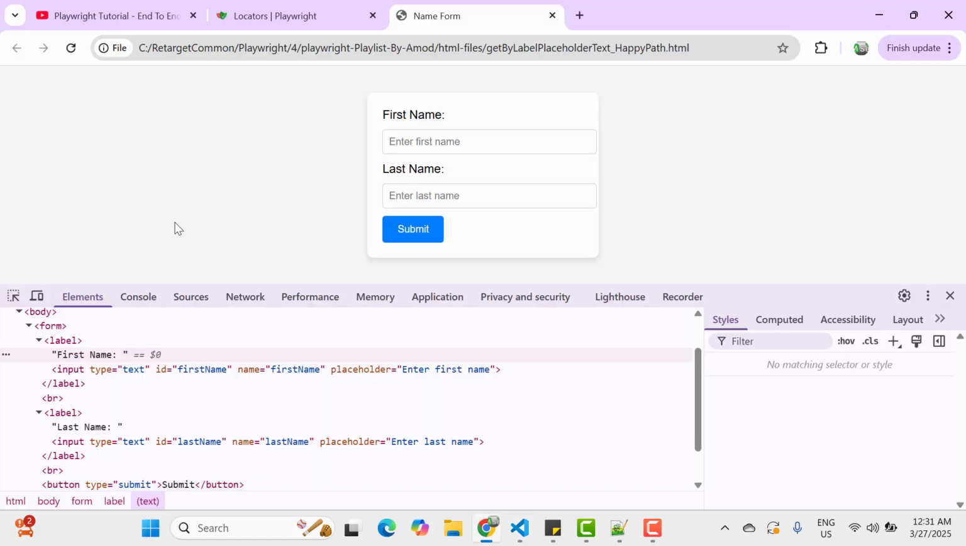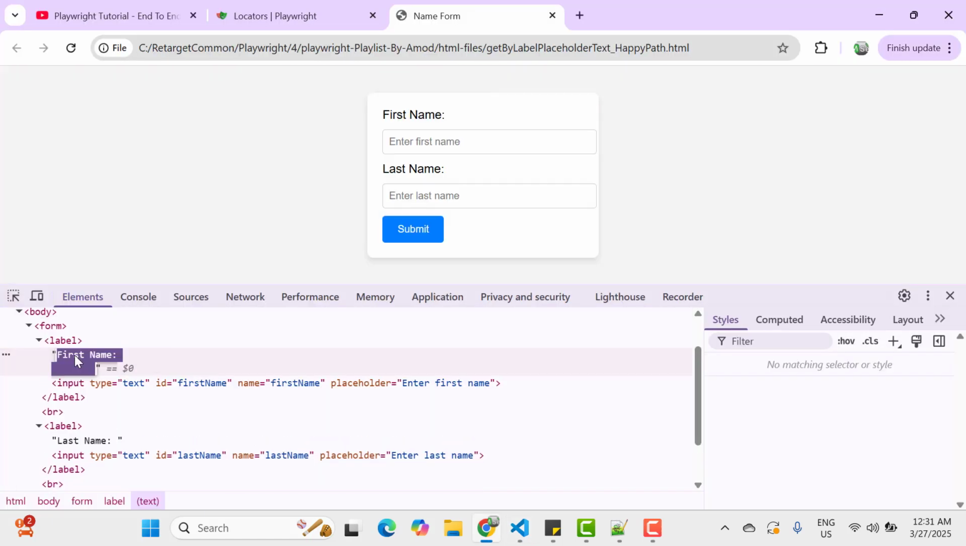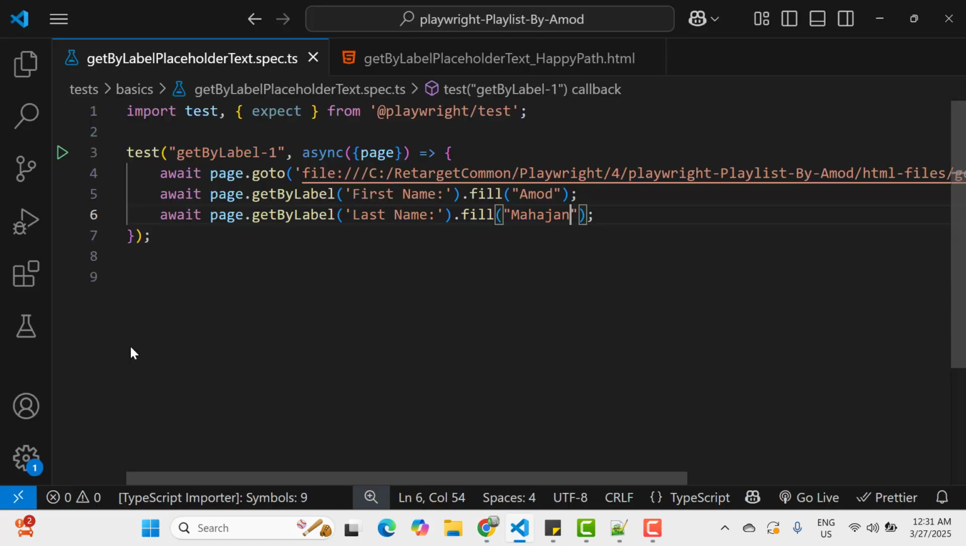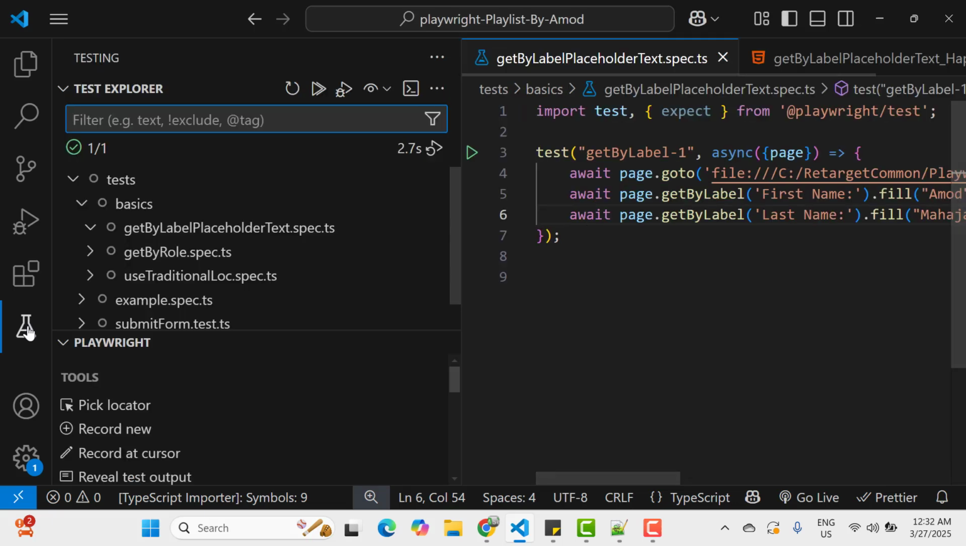You must have noticed that in this label text we have some white spaces as well. But I'm not passing those because the getByLabel locator will truncate any leading and trailing white spaces, and also if we have extra white space in between words, that will also be taken care of. So this is a very basic example. So I'm going to run this. Here is my test. Click on run test.